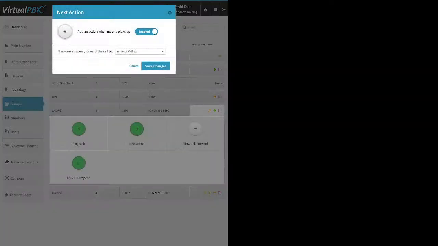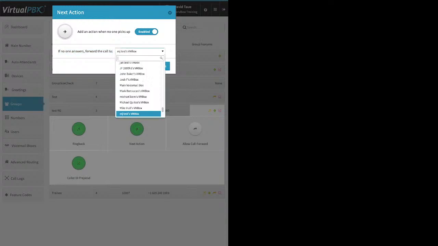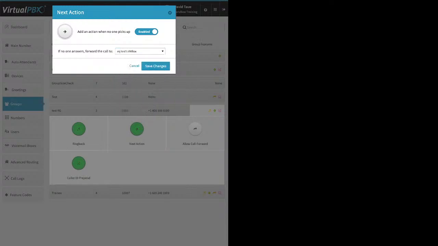All right, next action, probably one of the more important features. When you enable this, what do you want to do if no one picks up the call? This is a pull down, so you can select where you want it to go. You can send it back to your main virtual receptionist. You can send it to one of your secondary attendants that's available in the main menu. You can send it to a call queue, to a specific device, to another group, to a specific user, or to a specific voicemail box.